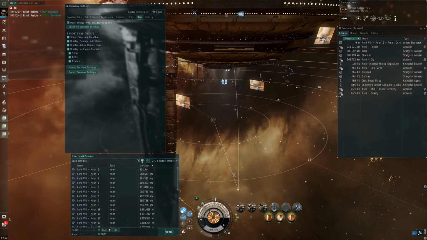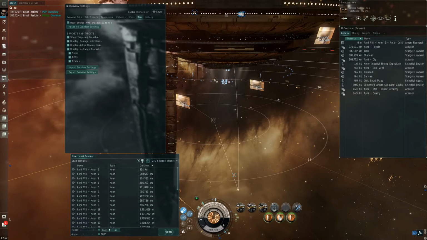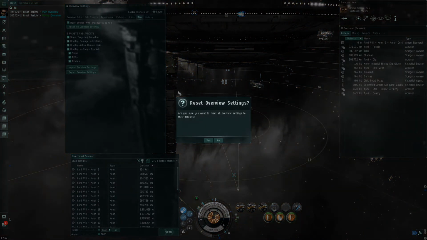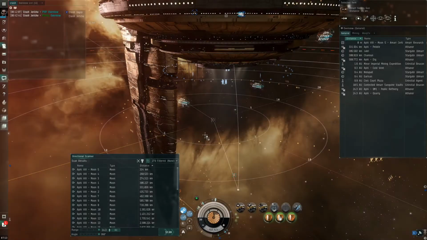So the main thing, anytime you're importing an overview, is that you want to reset all overview settings. So right now we've got general mining warp to moons. So we're going to reset all overview settings. It's going to put everything back to standard in the game. So we'll click it. Reset overview settings. Are you sure you want to reset all overview settings to their defaults? Yes.